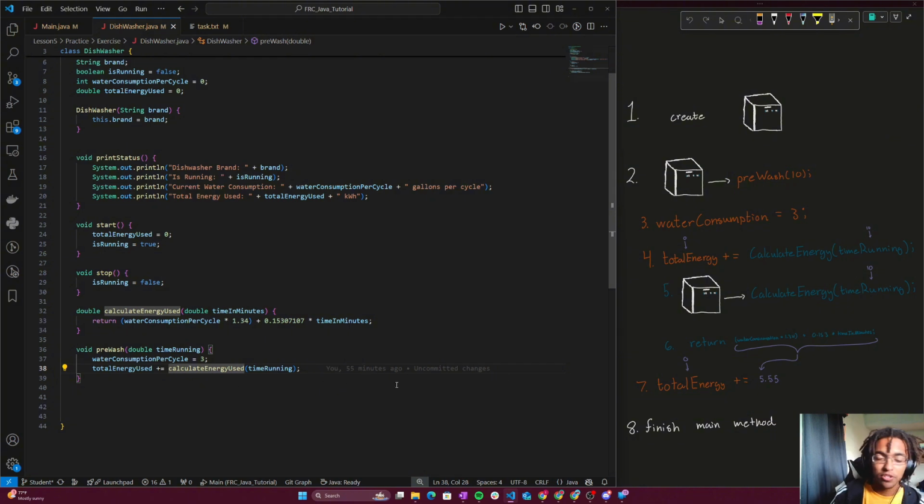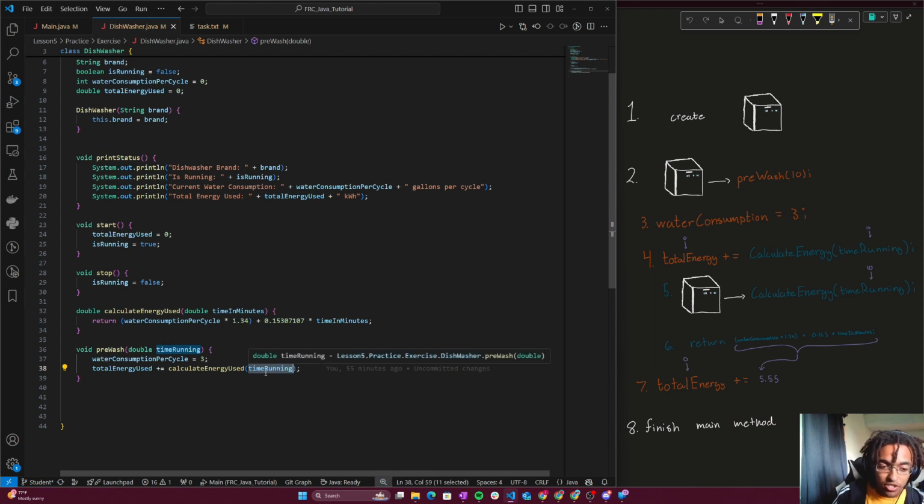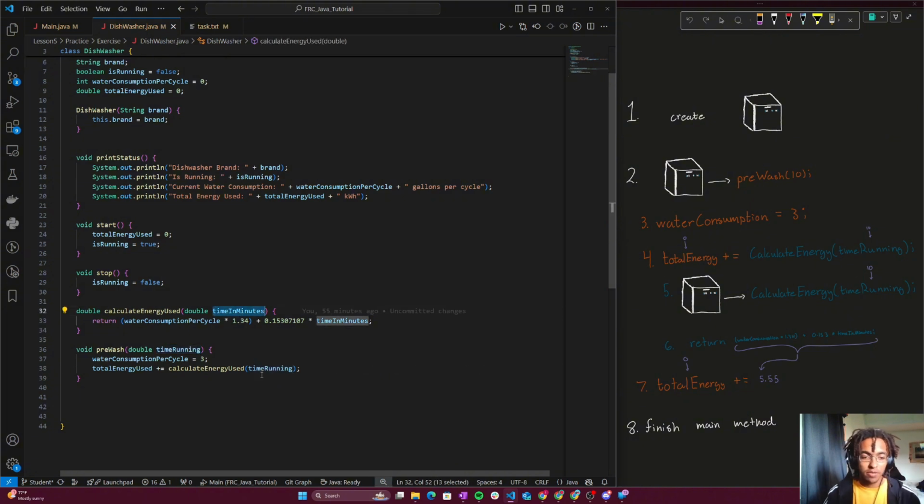And so that's going to trigger the calculate energy used method to be run, and it's going to run this block of code here. But first we have to pass in some piece of information. Instead of passing in a direct value, we could also pass in a container. When Java runs this, it's just going to pass in the value stored inside of this container to this other container. So it's going to take our time running container and pass the value that's stored in there over to our time in minutes container.